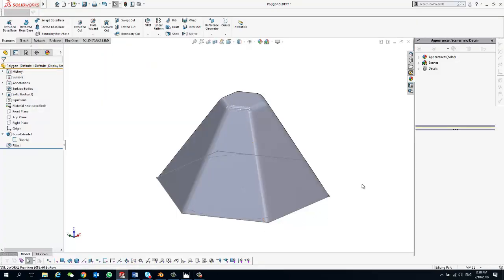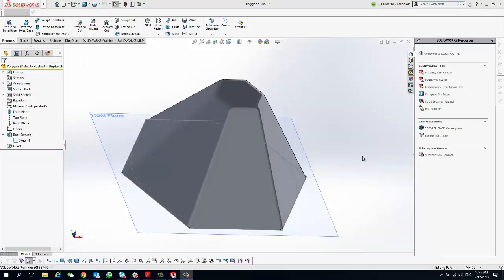Now let's begin to generate a grayscale heightmap image. To have the proper orientation for your model in Blender, you have to make the sketch on the front plane and extrude the model in the Z direction. Then, you should save your model as an STL file.